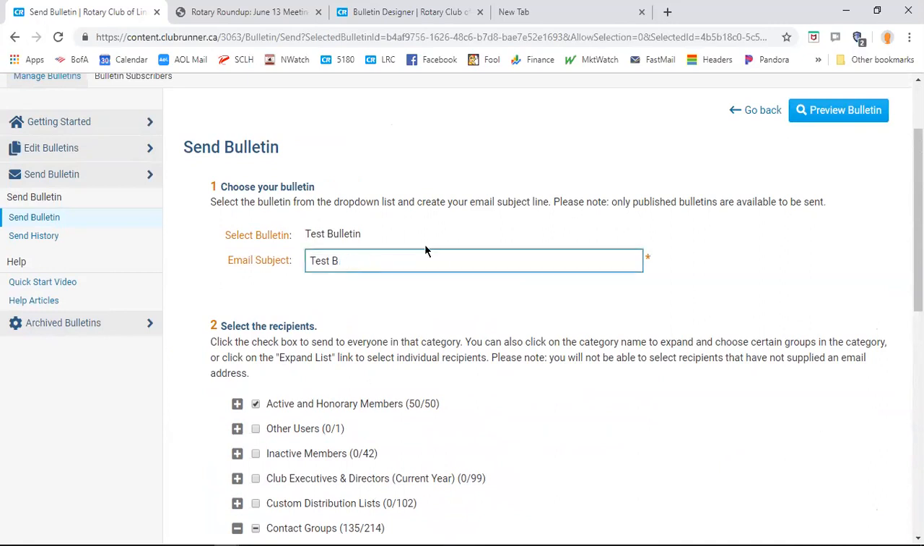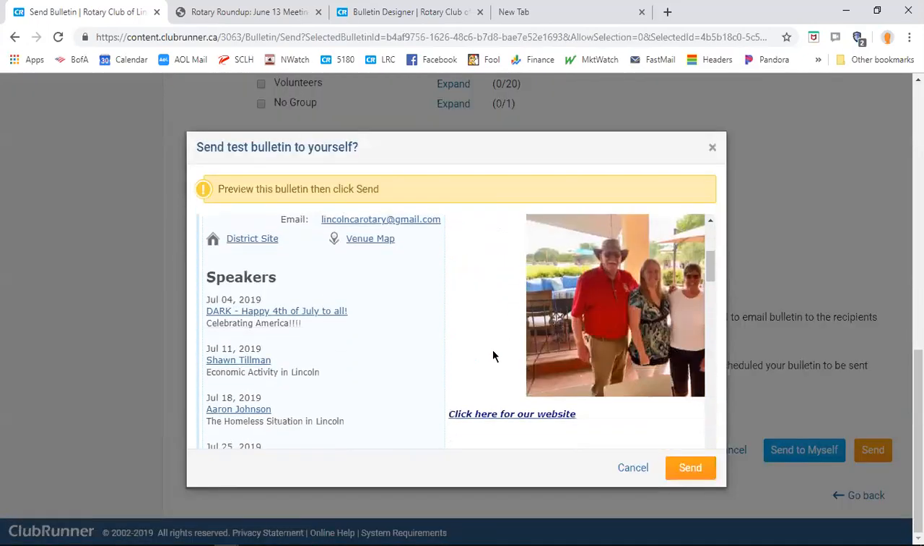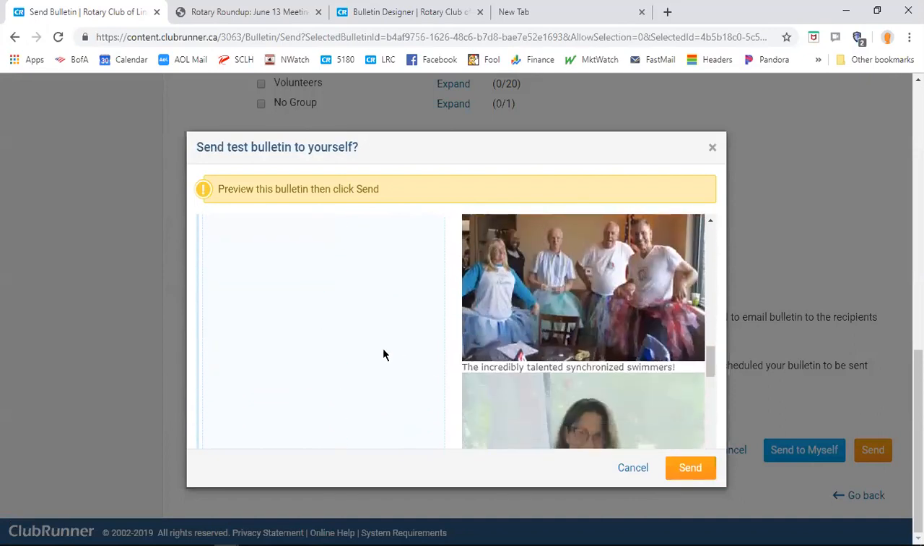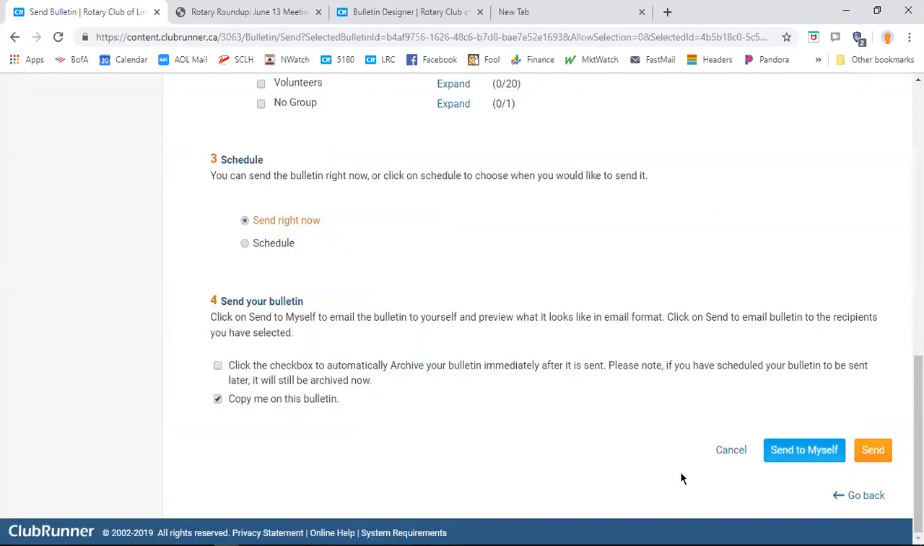I always like to change this to eBulletin Colorado Hills Rotary. I'm going to send it to those people. Let's send it to myself. And so here's what it's going to look like. So I could then send this. I always do this. I always send it to myself first. So we could send that. I can then go to my email.